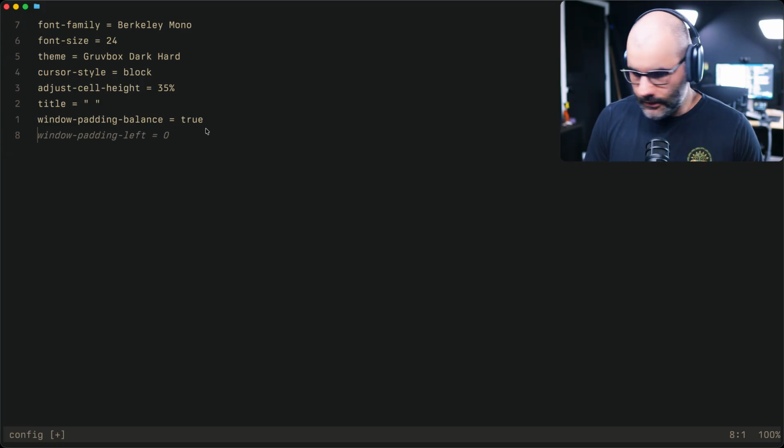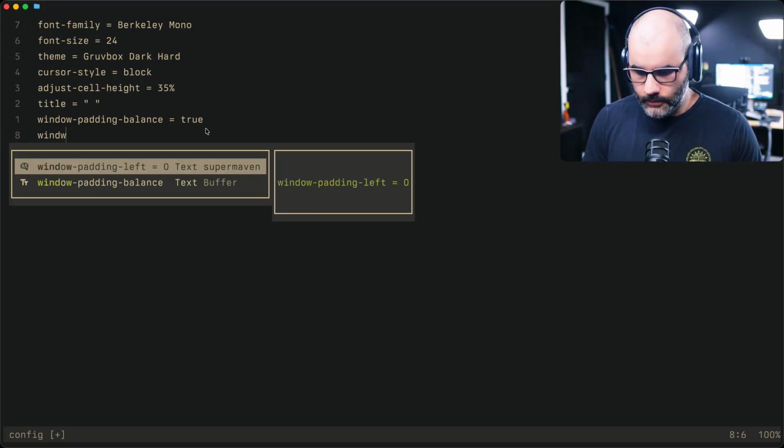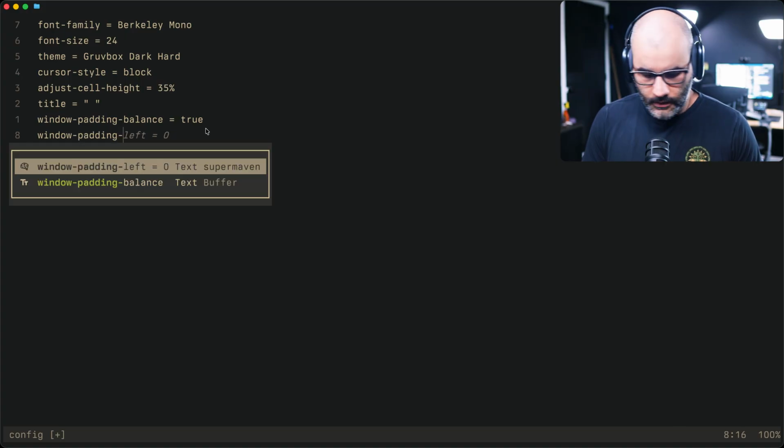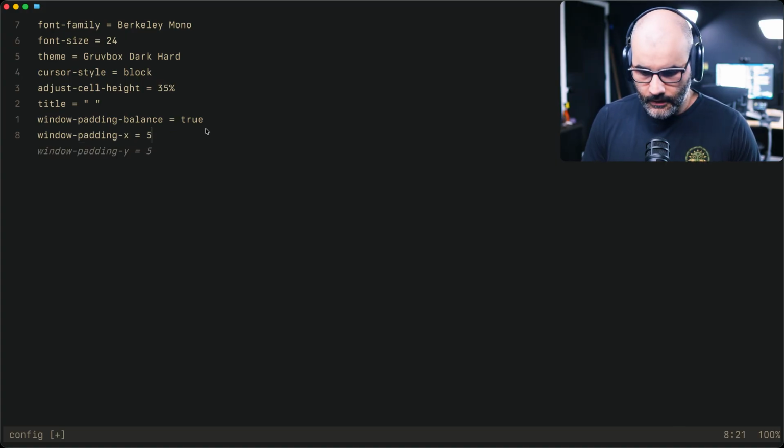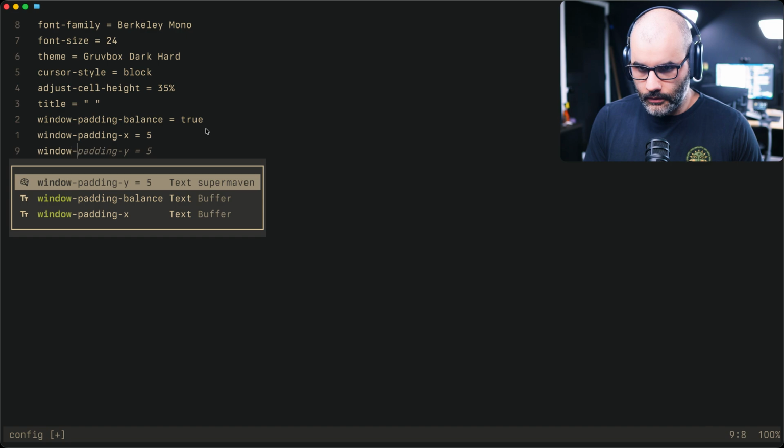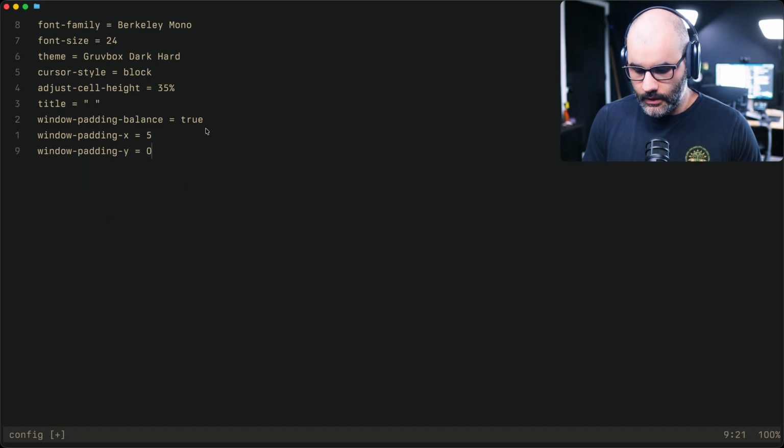Now, one more thing I like to do here is window padding X to be equal to 5. And then I like the window padding Y to be equal to 0. Let me reload. And that's it. I guess it's balanced already, so nothing changes.